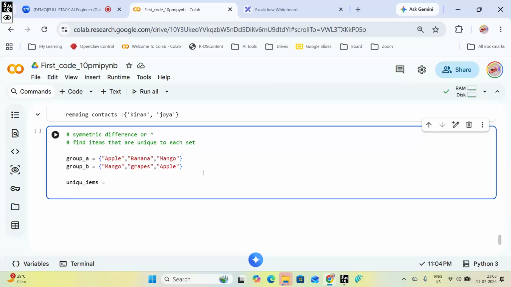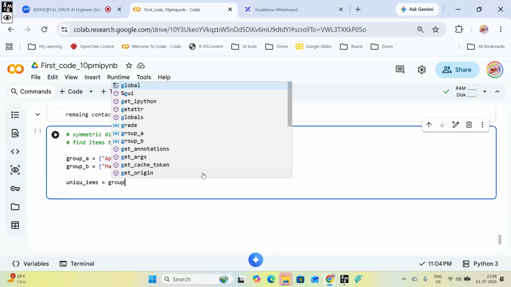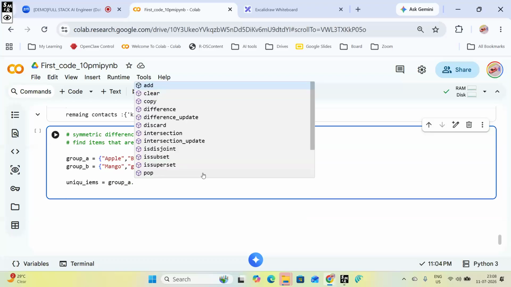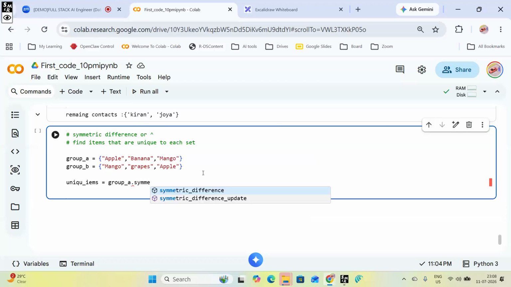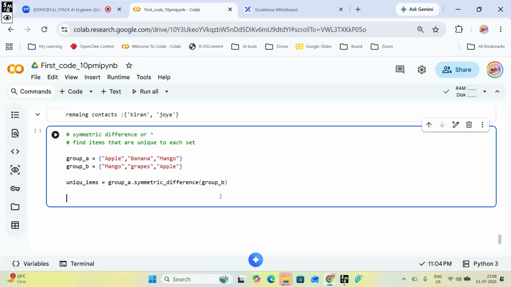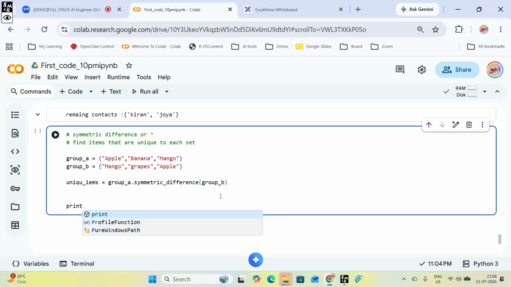So I'll just apply that one. Group A dot, yeah, the function is symmetric difference. Symmetric difference only, it's very straightforward. Okay, dot, in the bracket group B. Okay, group B. All right, this is super. Now print. Let's verify this output and we can leave.